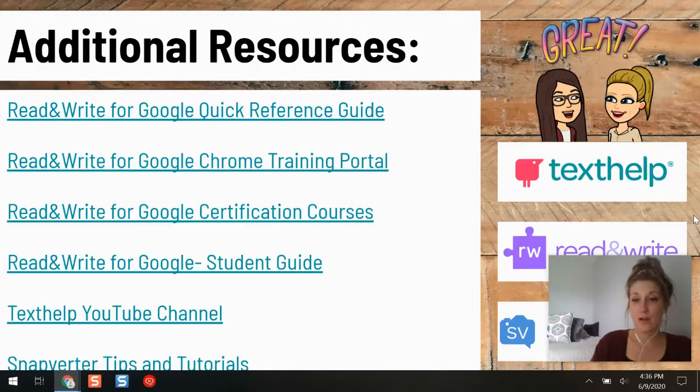Read and Write for Google has a certification course. There is a little bit of time you have to invest in that and take an exam, but it's a great way to learn the ins and outs of these tools. There's also additional certifications you can get outside of just Read and Write for Google. Those are all linked here, as well as quick reference guides for your students. I would recommend taking the quick reference guide, putting that in your It's Learning course so your students have that as a reminder on how to use this tool.